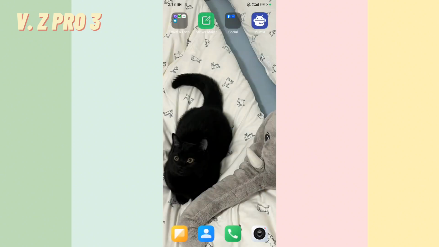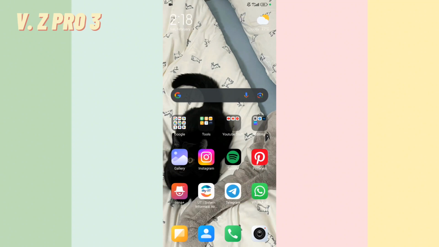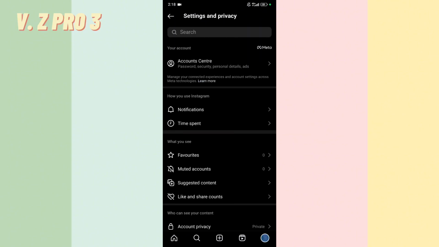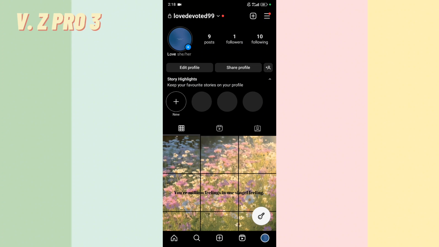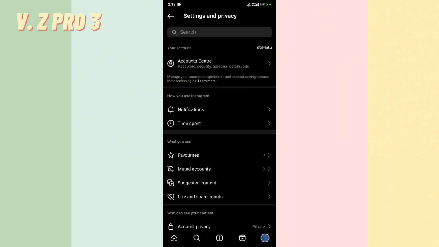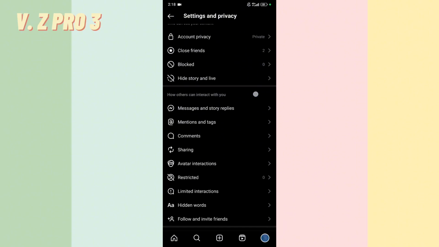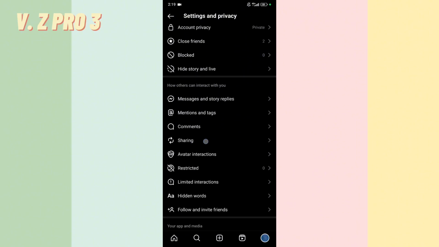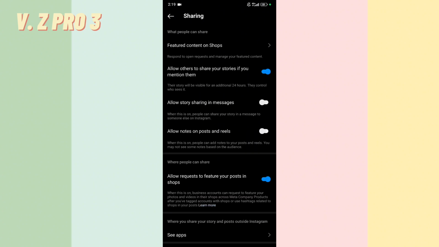So, first of all, of course, we have to open our Instagram. Now you can tap on your profile. Tap on the upper right corner, the three lines over here. Tap on Settings and Privacy. You can scroll down. There is an option, Sharing. You can tap on that. You can tap on Sharing.